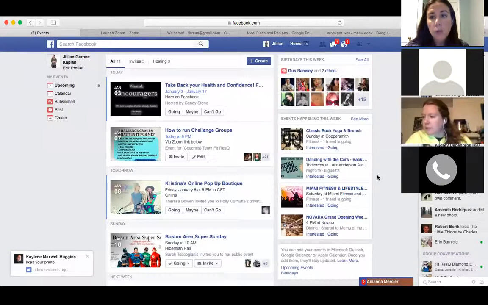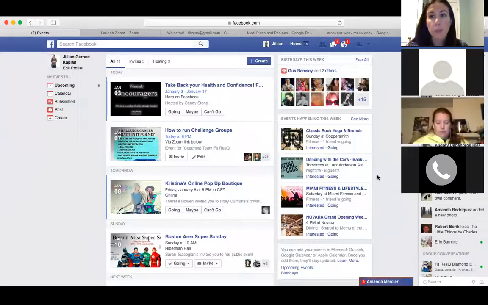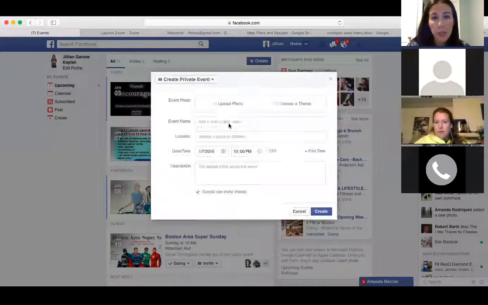You always want to do an event separate on your own, even if you're adding them to like a group that a lot of people are using. Don't invite other coaches to your event. Don't add other coaches to your event. Don't have them invite other people. It gets really, really complicated when you're going to add people. So I'm going to hit create.